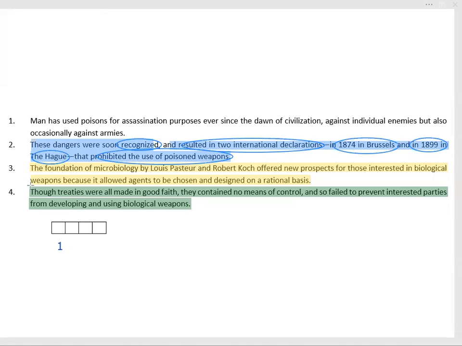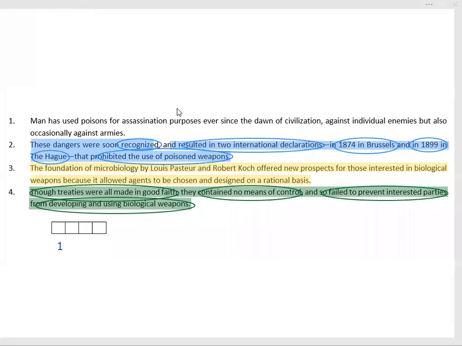And then 4 says, though treaties were all made in good faith, they contain no means of control. So treaties might be referring to the 1874 Brussels and 1899 Hague declarations. It might be referring to these, but we don't need that to connect these two statements. They contain no means of control and so fail to prevent interested parties from developing and using biological weapons. We are talking about prohibition. Prohibition is introduced in 2, and that is followed through in 4: this idea of prohibition did not work out, it was not fruitful. They failed to implement prohibition or prevent interested parties from developing and using biological weapons.